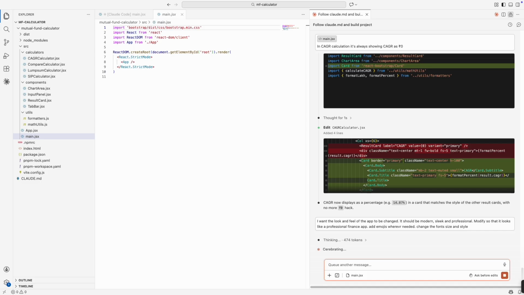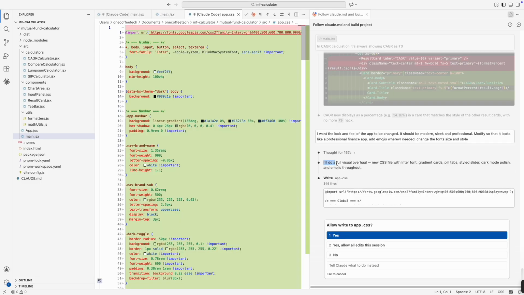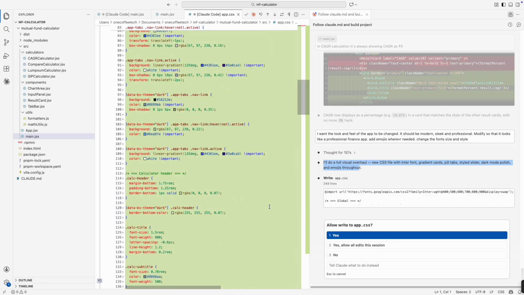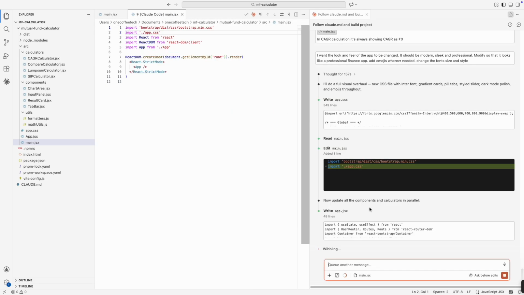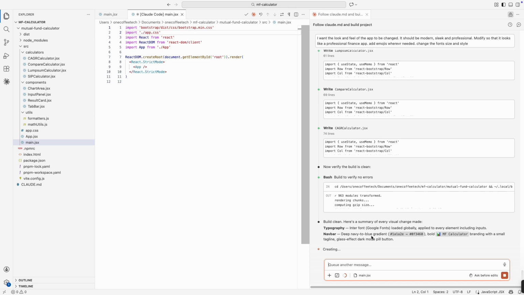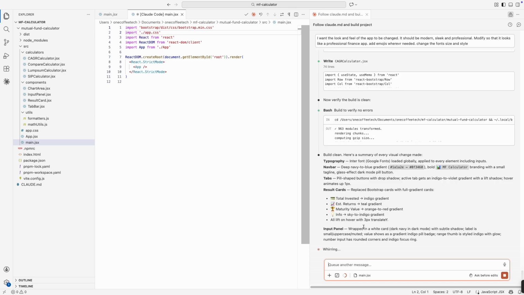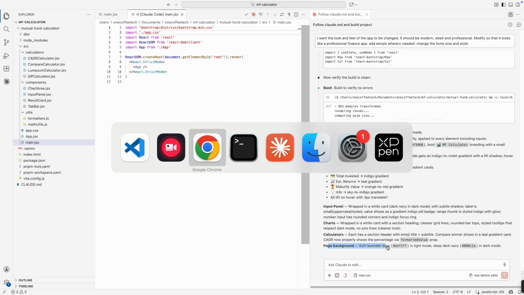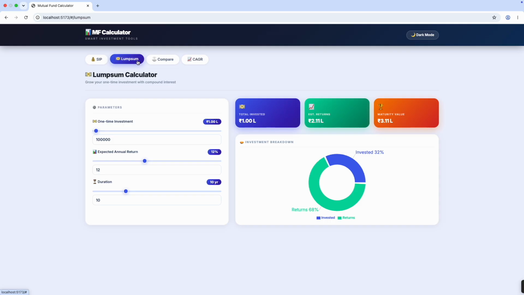sizing and styling. It's working on this now, and it has created an app.css file with new fonts, gradient cards, redesigned tabs and styled sliders. We will allow the app.css changes along with any related updates wherever needed. The build comes out clean and it's updated the typography, the navbar, the tabs and the result cards throughout. Images have been added too, and the new styling is applied consistently across the input panels, charts and calculator page backgrounds. And here is the new look and feel.